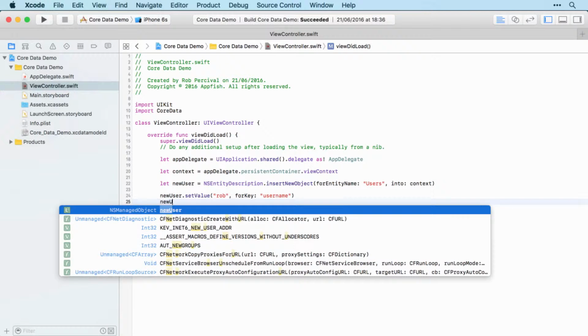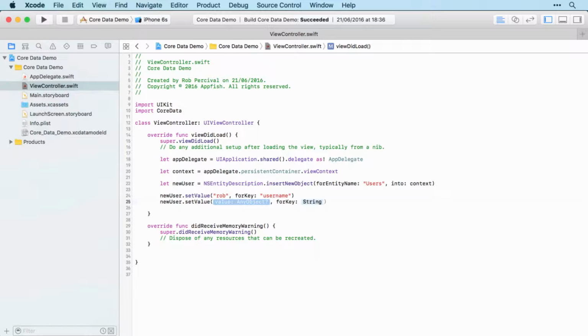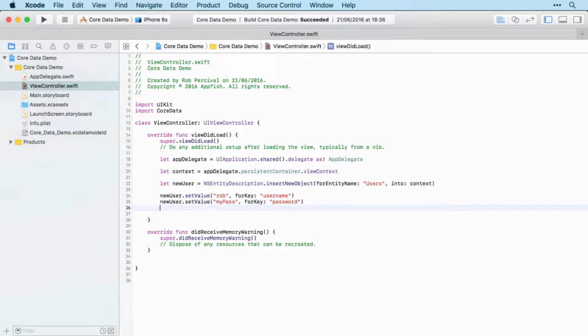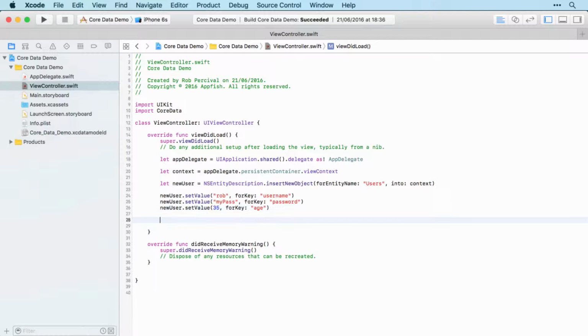We then might want to set the value myPass for my password, if I had very poor security. And while we're there, let's set the value 35 for the key age. And then what we need to do is save the context, and we need to do that under a do try catch construction.